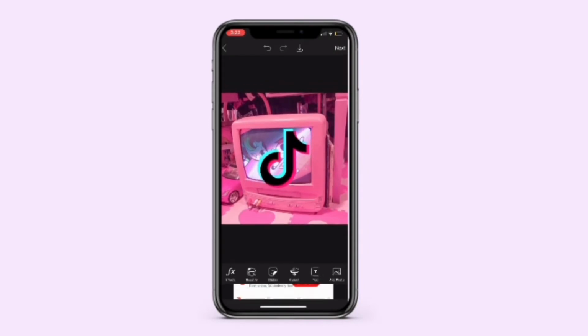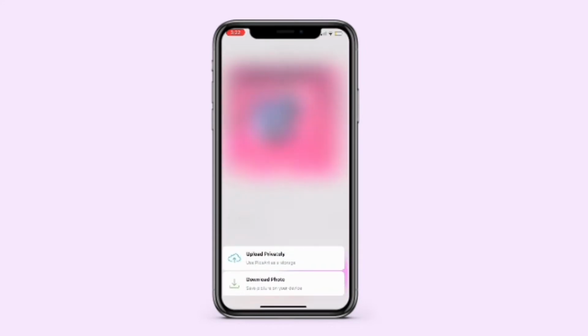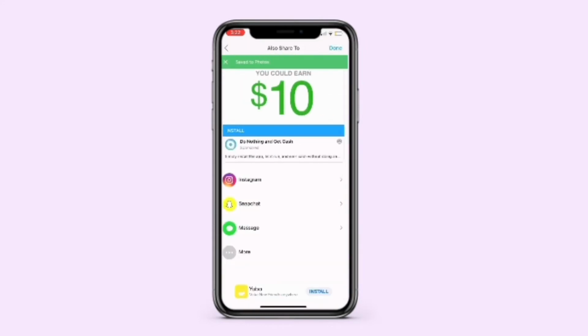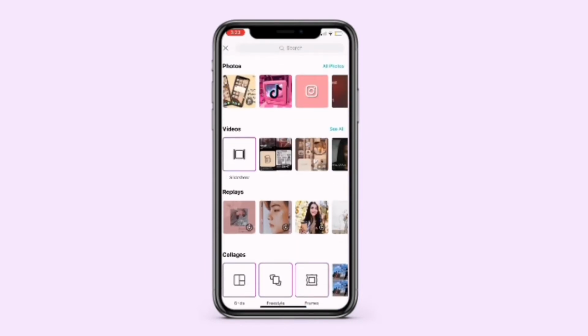So after you have your finished product and have what you like, you're just going to save it to your camera roll. And now I'm going to be showing you a third and final way on how to make an icon on Picsart. So you're going to hit the plus button just like you did the last 2 times at the bottom of the screen.